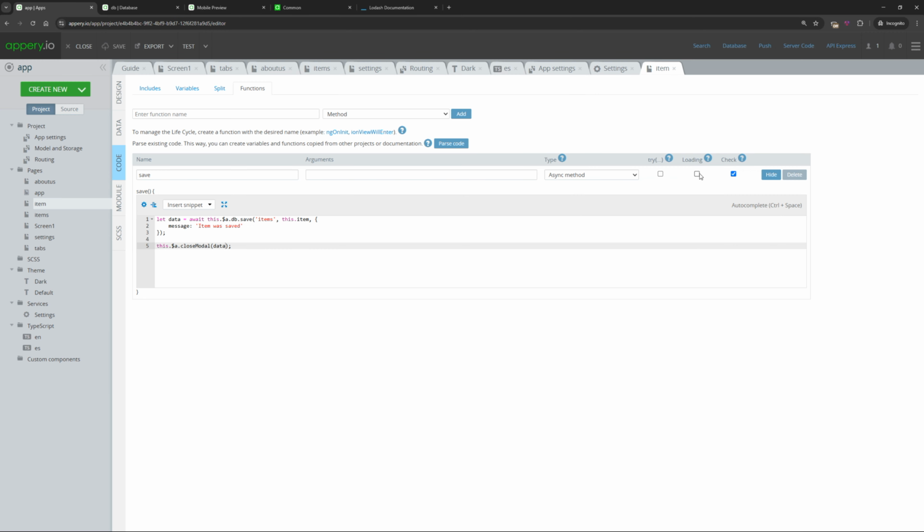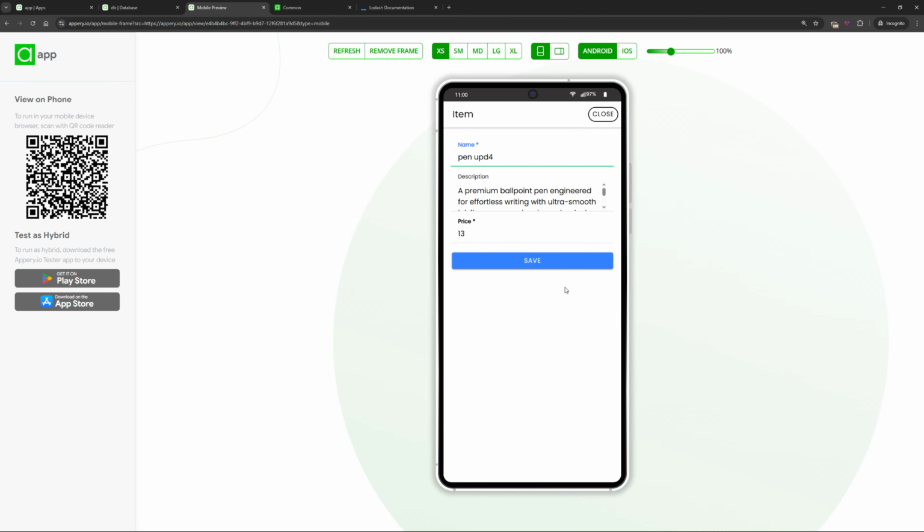REST calls may take time, so we should indicate progress by showing a loading indicator. Enable the loading checkbox to achieve this. Additionally, enable the first checkbox to wrap the function code in a try-catch block, showing an alert if an error occurs. Test the loading indicator in action.